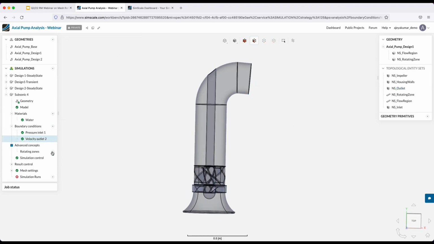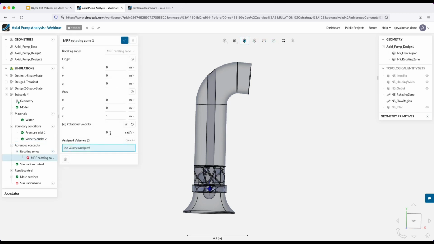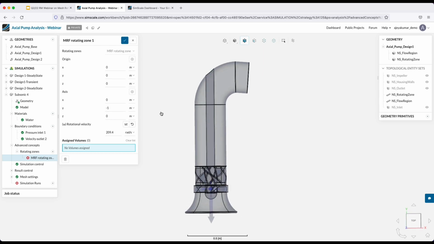For the rotating region, you can create a rotating region, set your rotational velocity, for example 209.4, which corresponds to 2000 RPM, and set the axis of rotation. The axis of rotation follows the right-hand thumb rule, so you set the axis and also the direction and select the rotating region for your assignment.